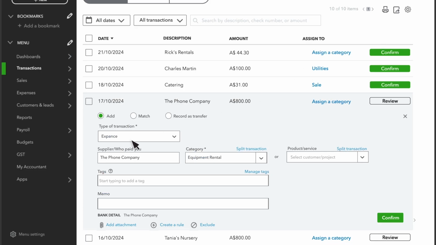The supplier-customer is optional, but it helps you to run reports later to see who you've paid or who paid you. You could also assign an expense or income to a particular project or customer so you can track the profitability of your work. If you don't know who the transaction was with, look at the bank detail.